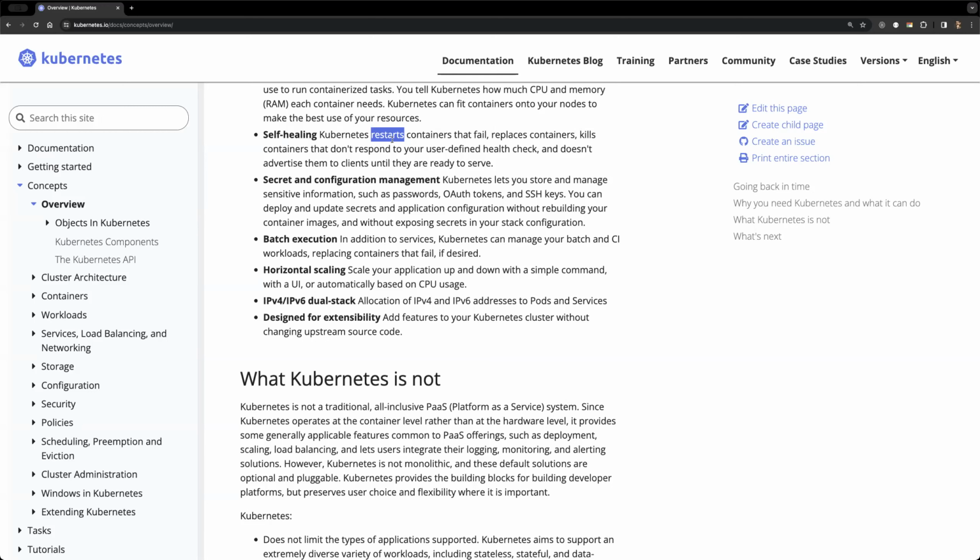For example, a container is not responding. The container is not giving us any information. It is there, but it is not taking any requests, so it is not responding to the Kubernetes system. Then what we need to do is replace that container and deploy a new one.